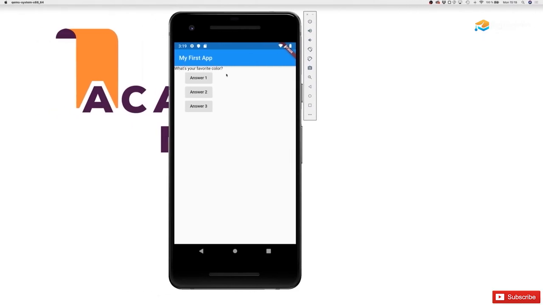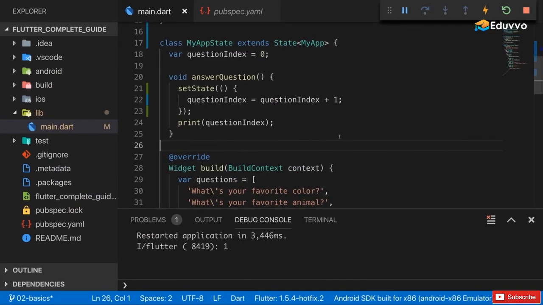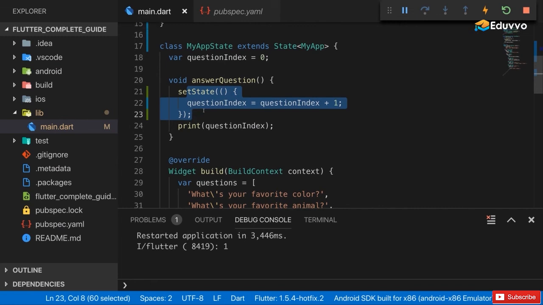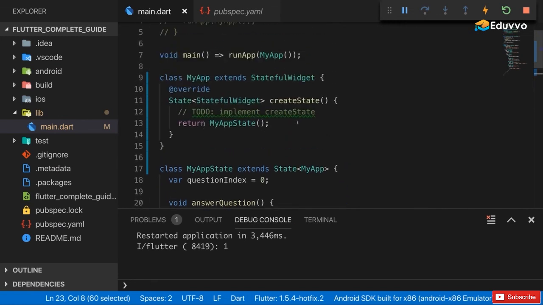Now with that, if we save this and do a full restart, if you now watch what's your favorite color and I click answer 1, you see it changes to what's your favorite animal. And this now happens because of setState and us using a stateful widget.